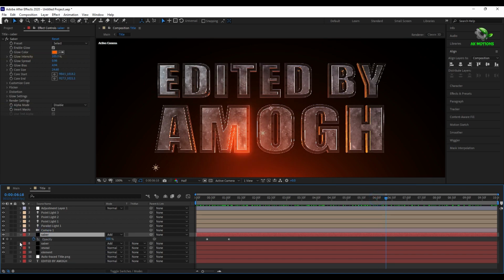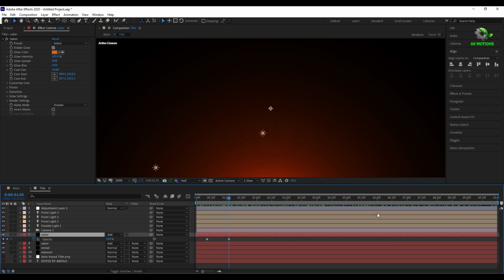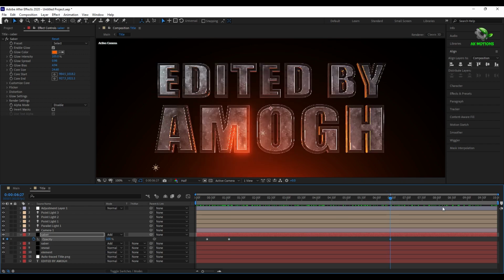Here I am slightly decreasing the opacity of the lens flare. This is how you can change the text.